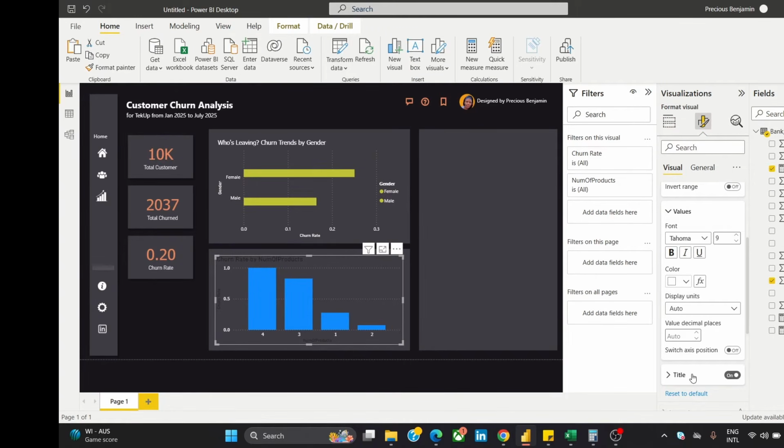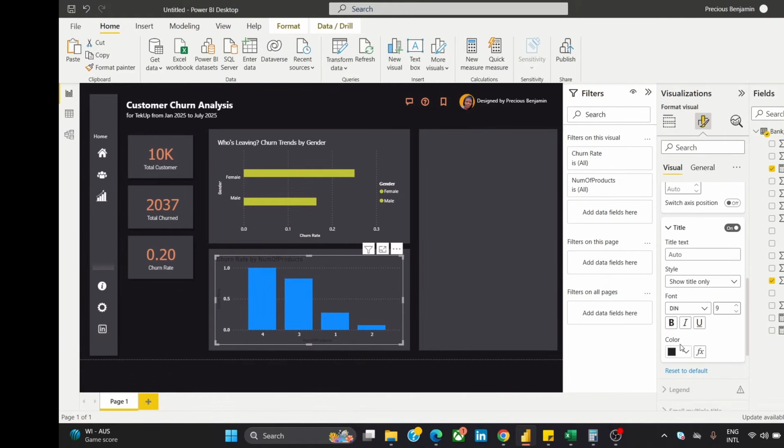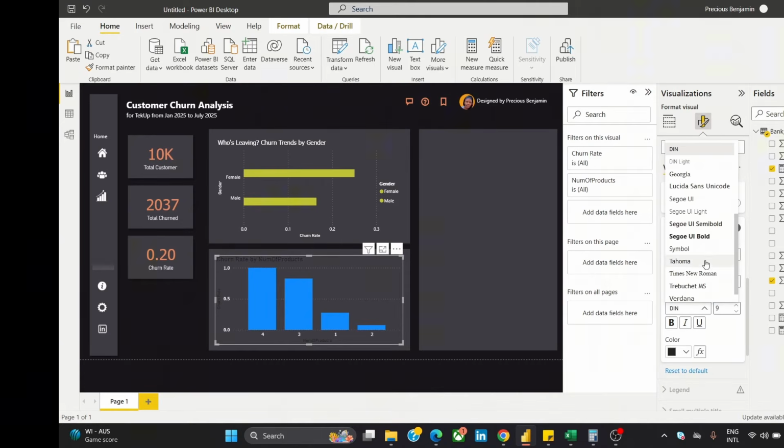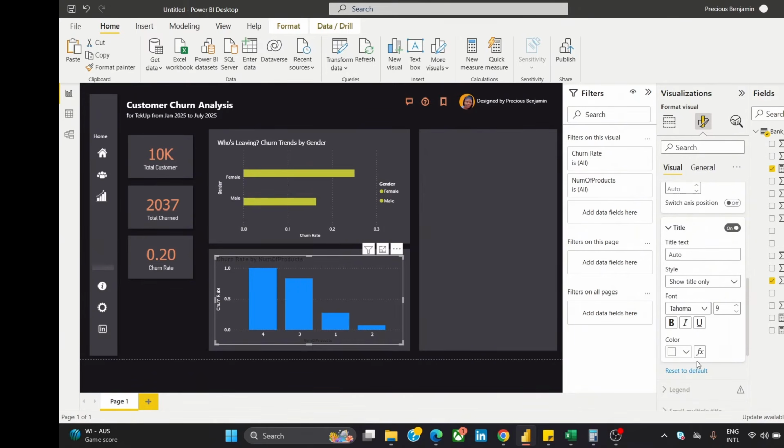Now the next thing we have to do is let's go to title. So we say Tahoma also. Tahoma, then we can make it white. Okay.